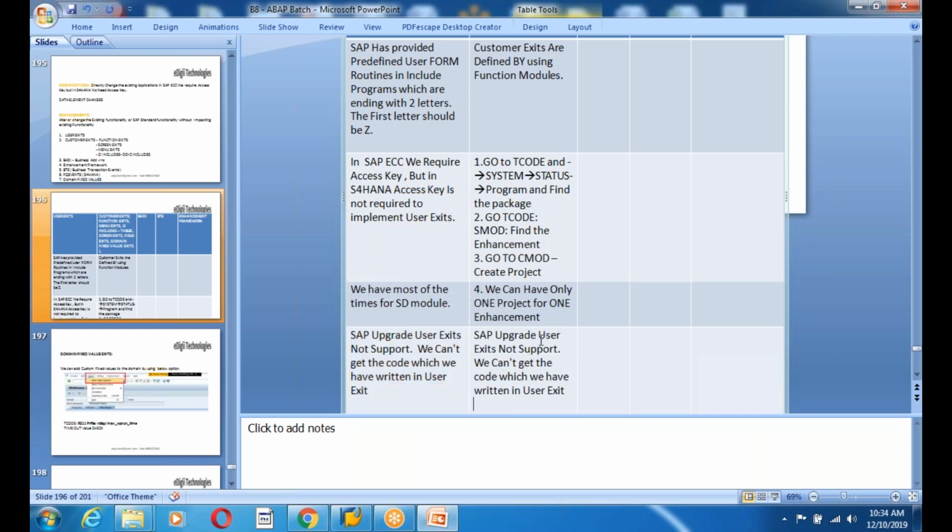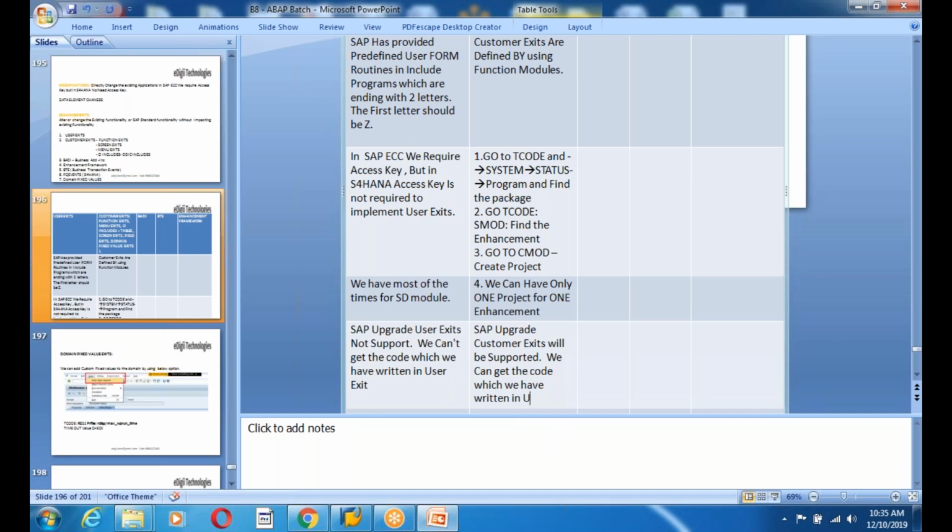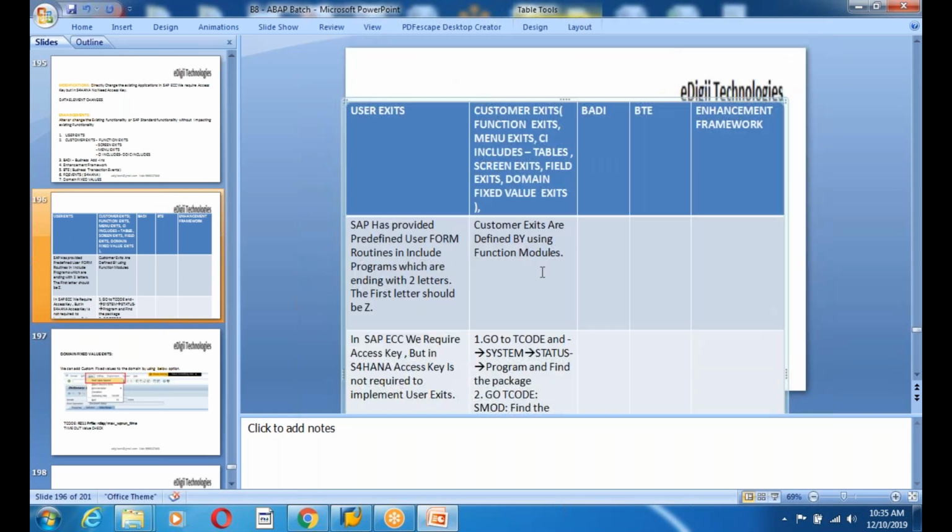SAP upgrades will support customer exits. We can get the code which we have written in the customer exit. That's the name, customer exit.